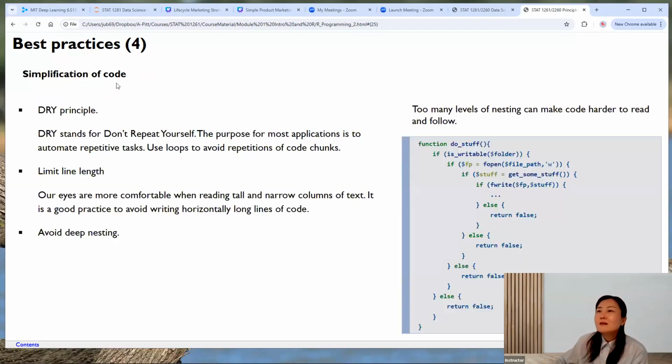And then the next part is simplification of code. First, the DRY principle. DRY stands for don't repeat yourself. Whenever you notice that you are repeating a part of your code, try to use loops to avoid repetition, or write a function. Next time you need to repeat this part, just call the function. So this is very important.